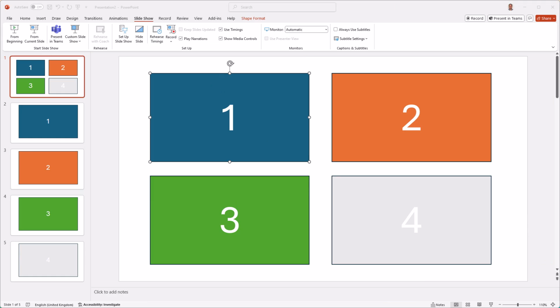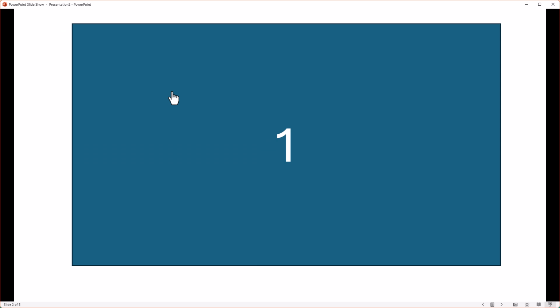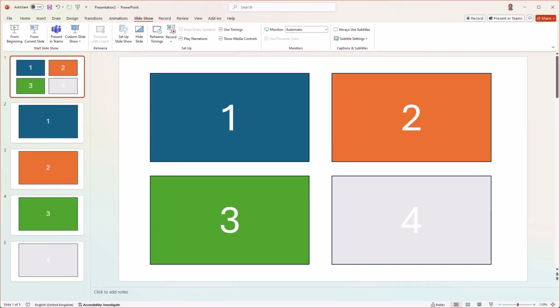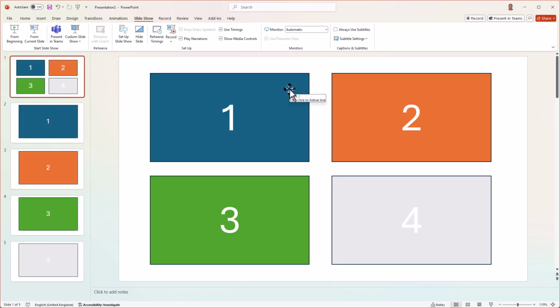Now what we're going to do is we're just going to check that what we have done works. So I'm going to view this as a presentation. And as you can see, if I click on slide one, it goes there. But obviously at this point, we have no way of getting back, but that is working. So what we need to do next is add the feature to allow us to link back.